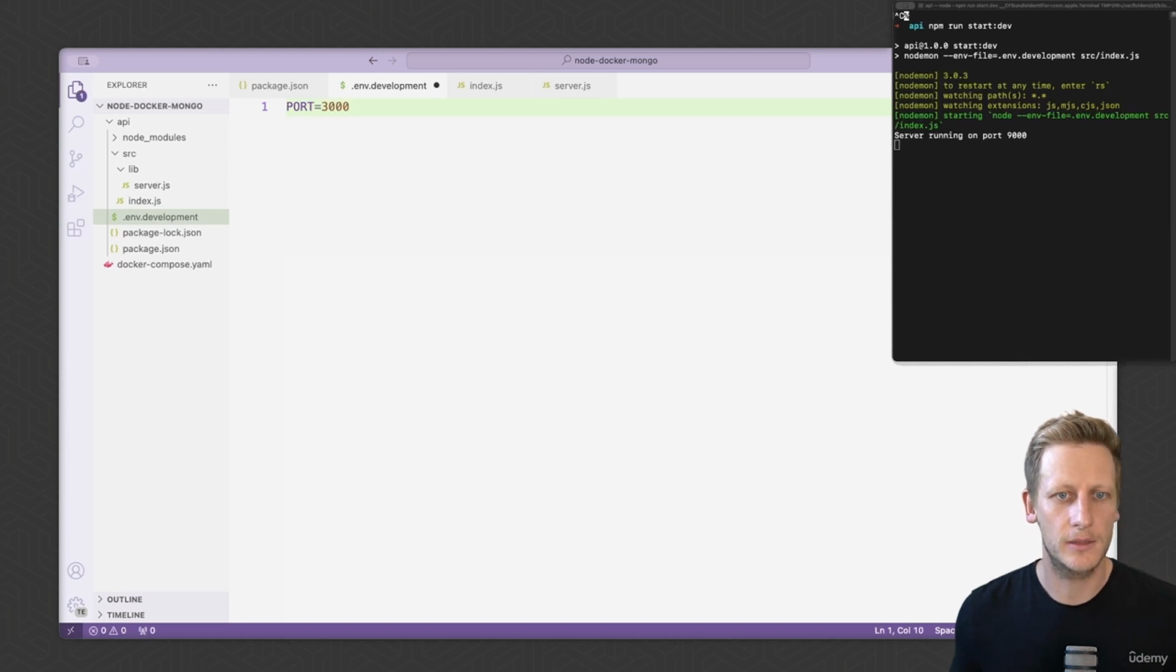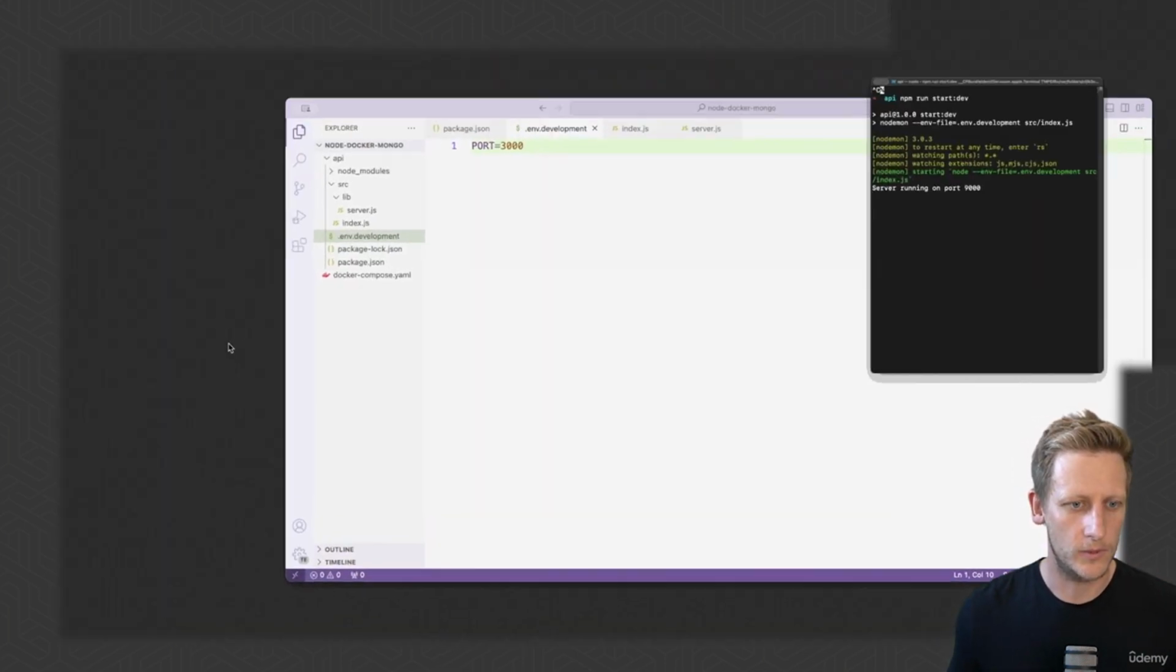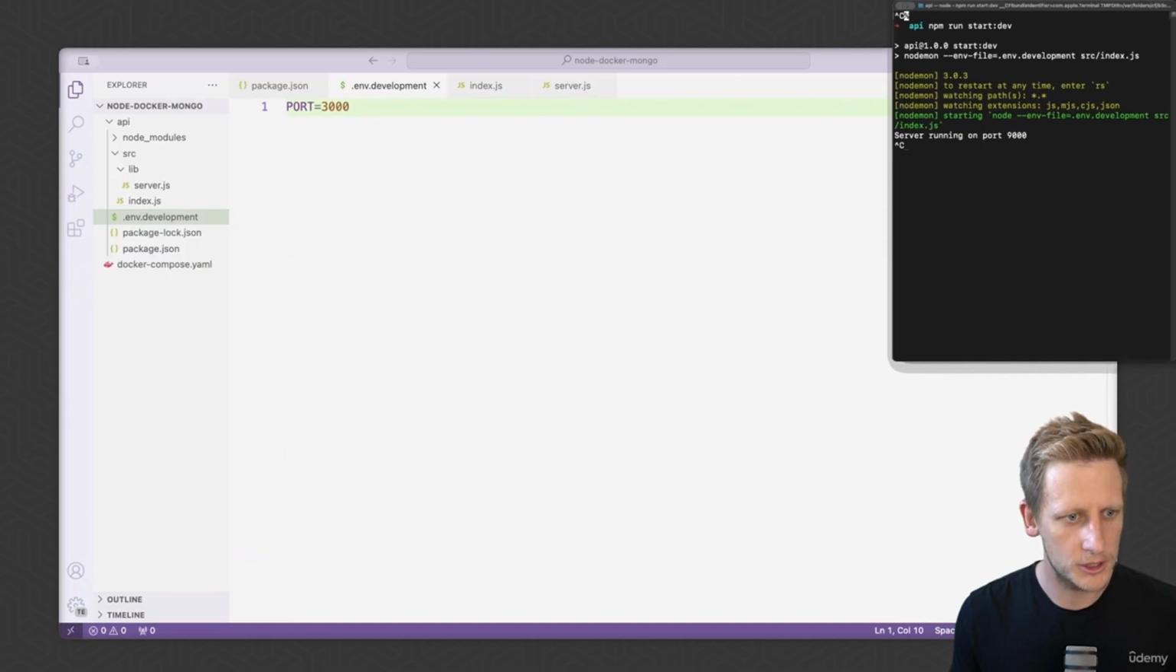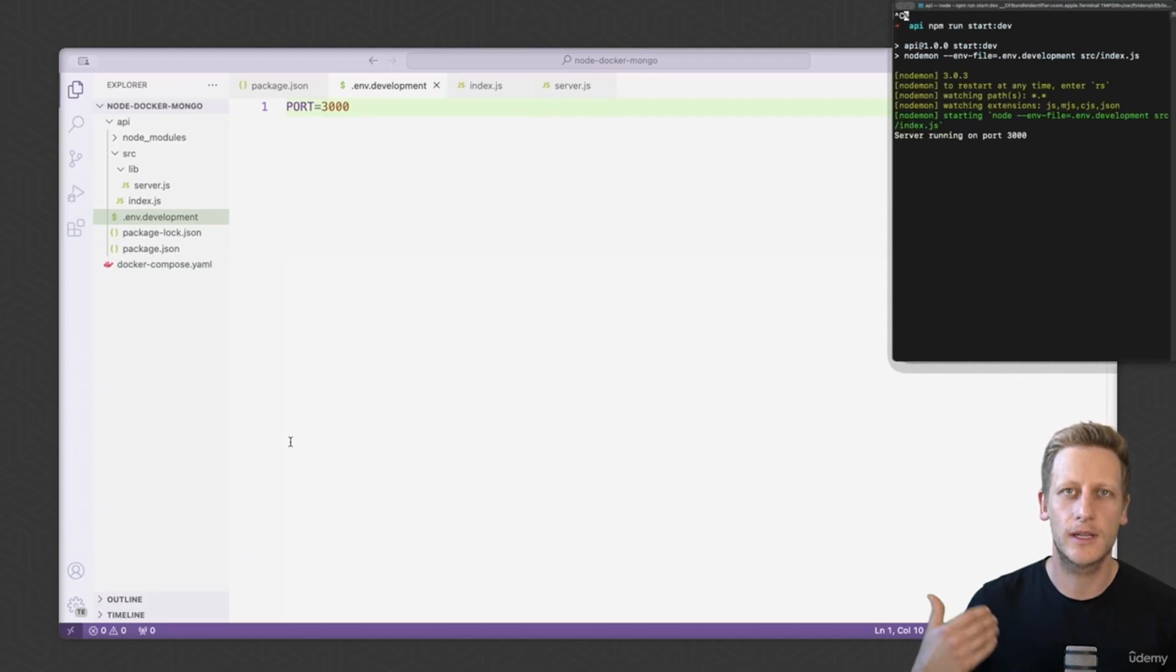Let's just go ahead and change that back to 3000, because that's what we're going to be using in our project, and we'll rerun our start dev command, and we've got our server running on port 3000. As our API grows, we can continue adding more and more environment variables to this .env.development file, and it'll be available to us through the node process, and we can then reference any of those variables in our application.